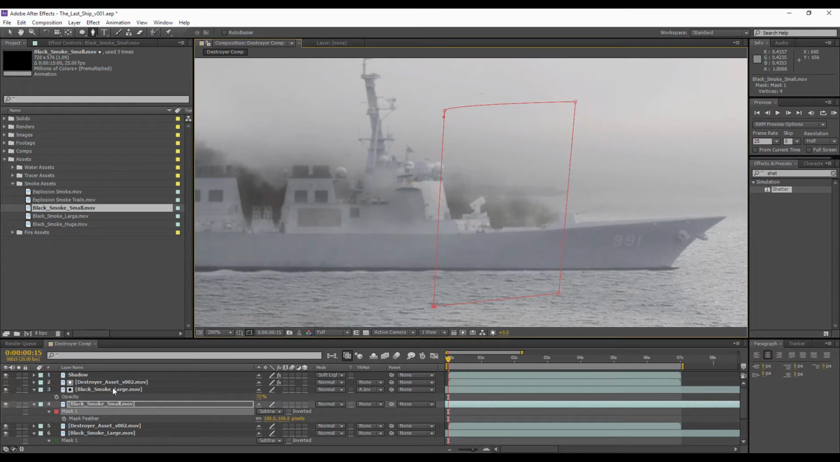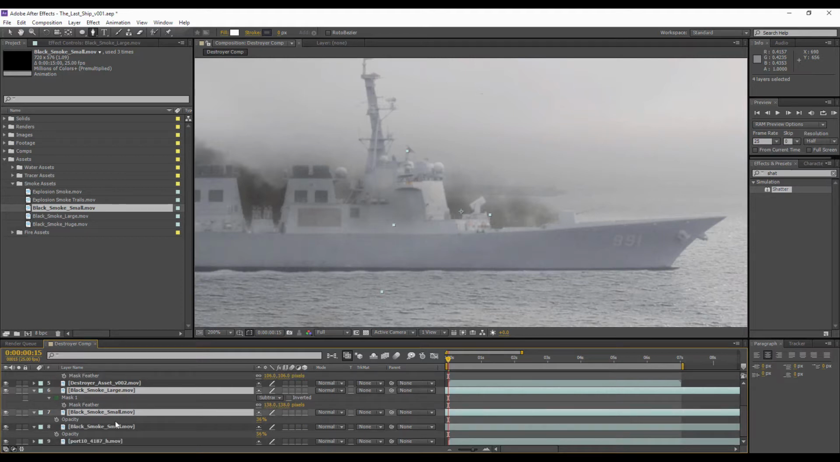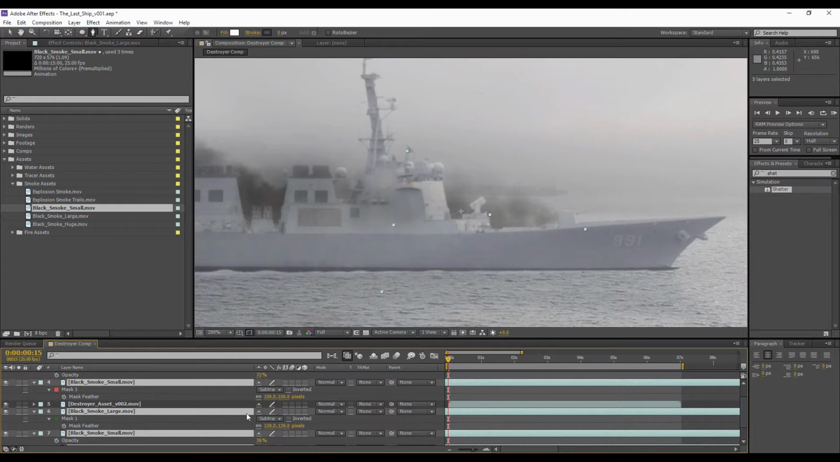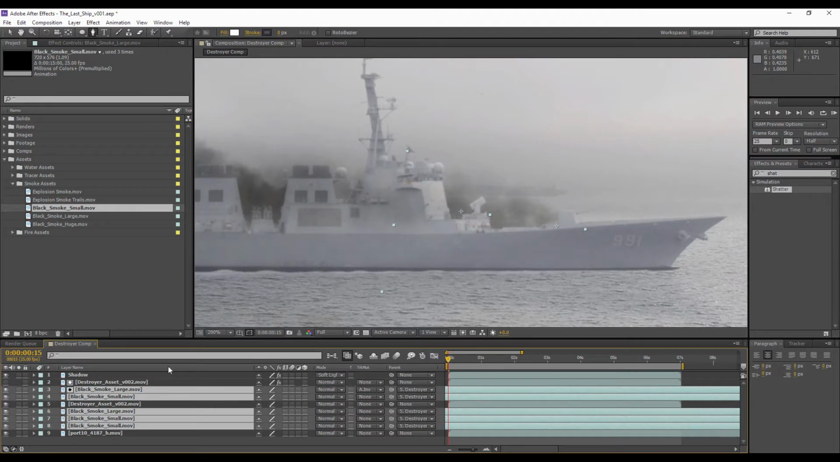We are going to need to make sure that all of these assets are parented to the destroyer so that they have the same positional animation as our destroyer. So we can simply select all the elements that we've placed down so far and we'll just parent them to the destroyer asset. So now all of our assets will have the same positional information as the ship.